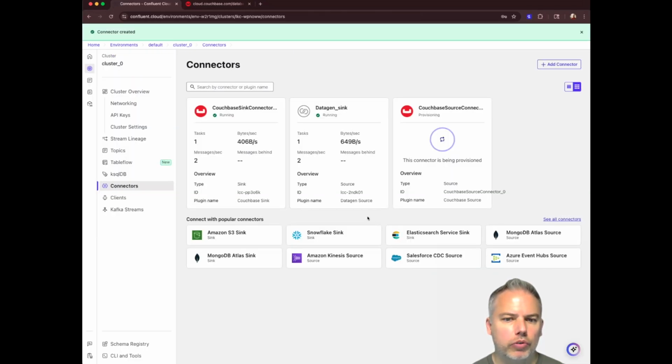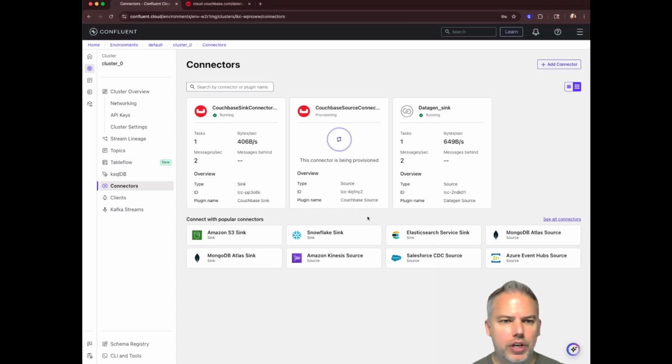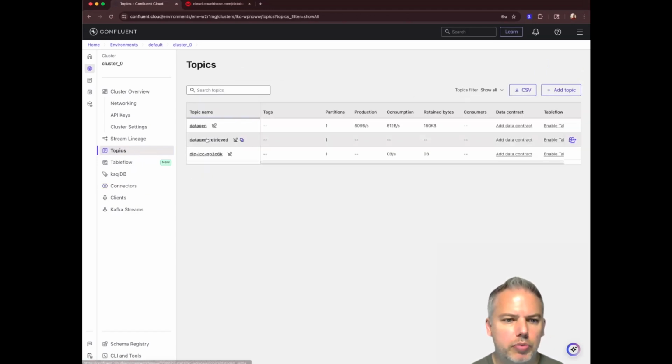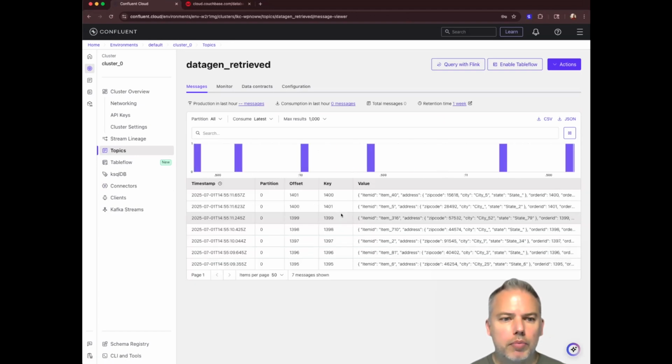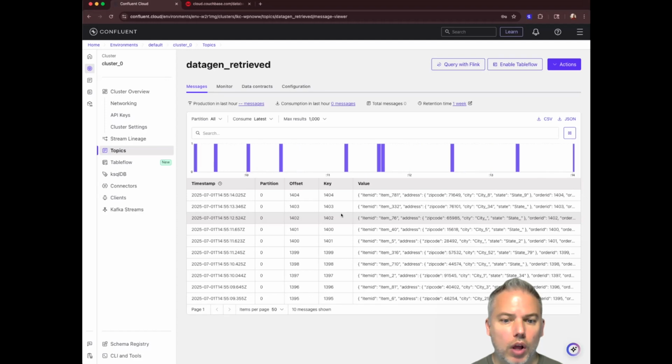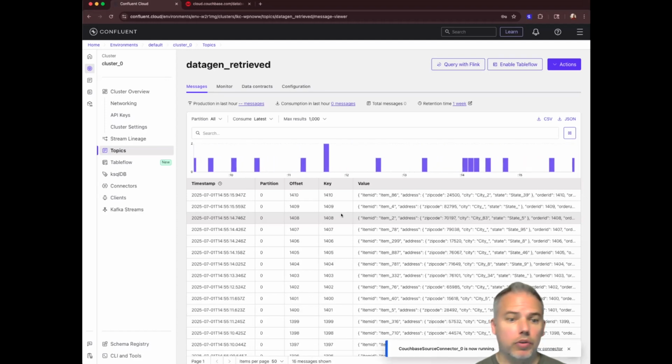It should also start up and start sourcing data from the data gen collection in Couchbase into this Kafka topic. And again, we're just doing this to show how it works and how easy it is to use the fully managed connectors. I'm not really doing any business logic or anything like that. That is being provisioned. So while that's being provisioned, eventually, oh, well, it's already showing up. So this data is now flowing in both directions.